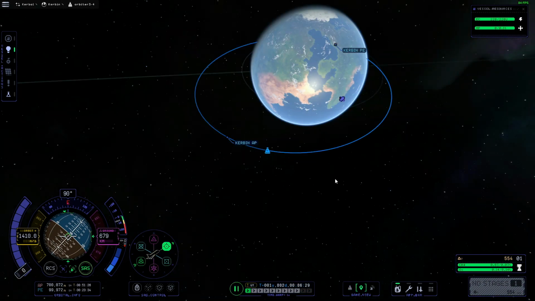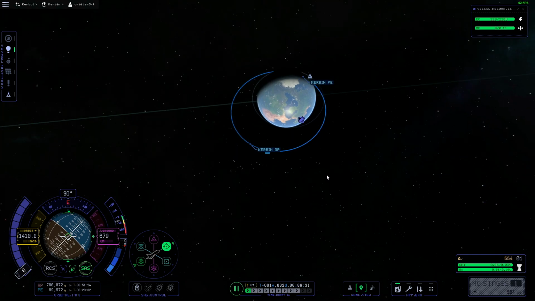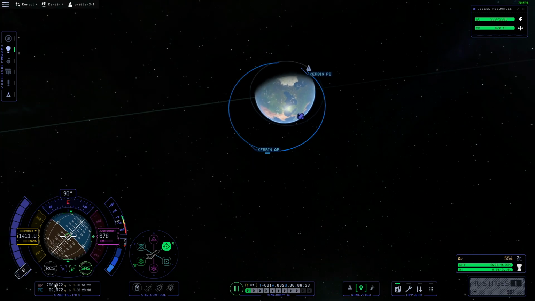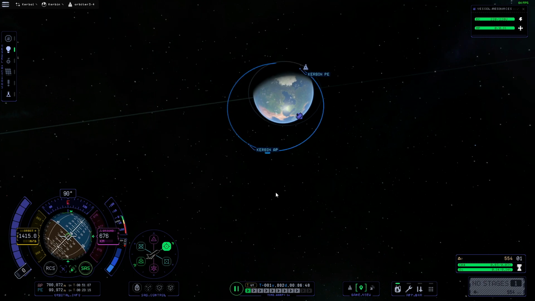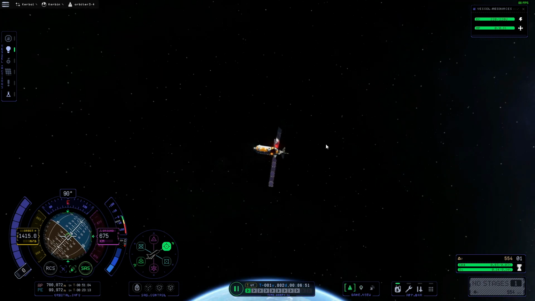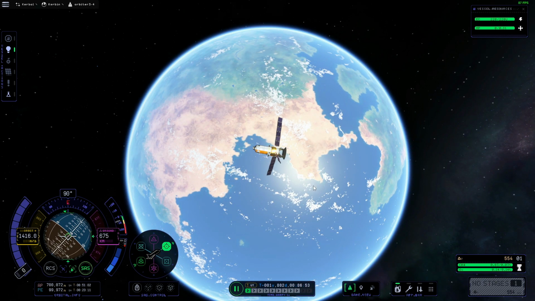I change my orbit. So the apoapsis is 700 kilometers, the periapsis is about 100 kilometers, but I change the orbit to have the apoapsis on the bright side. I do not want to have my apoapsis in the shadow. This is better for you to see the maneuver node here.